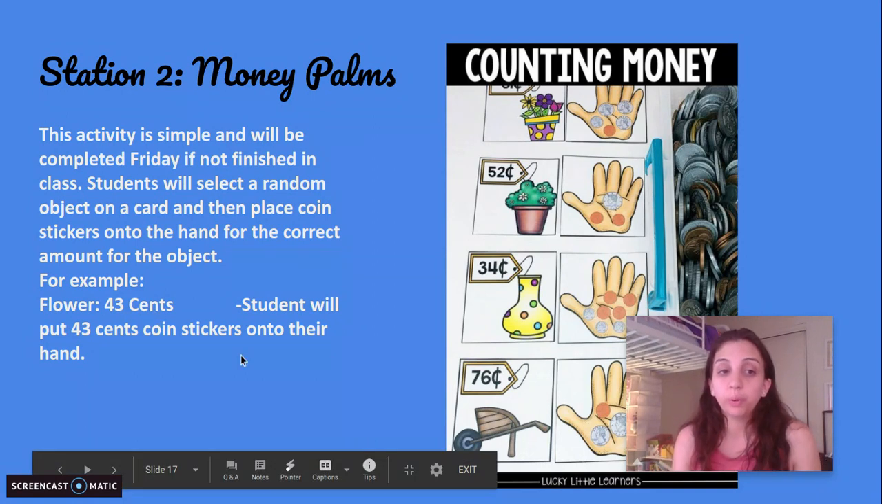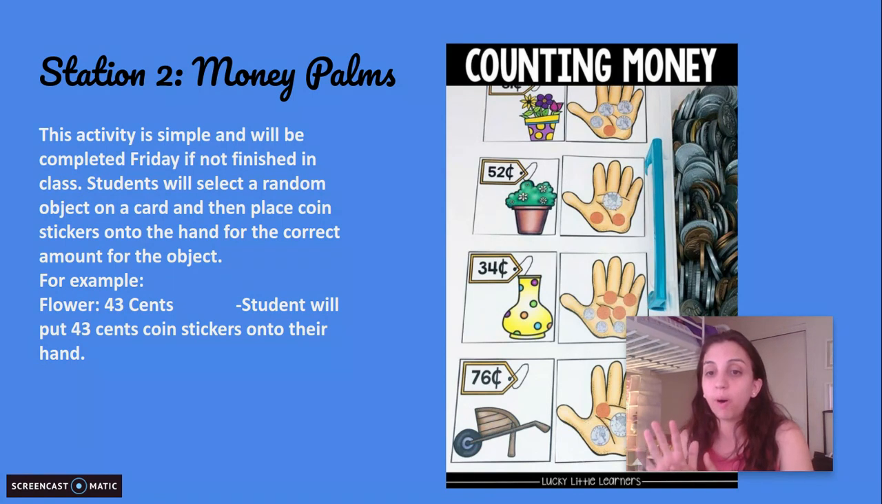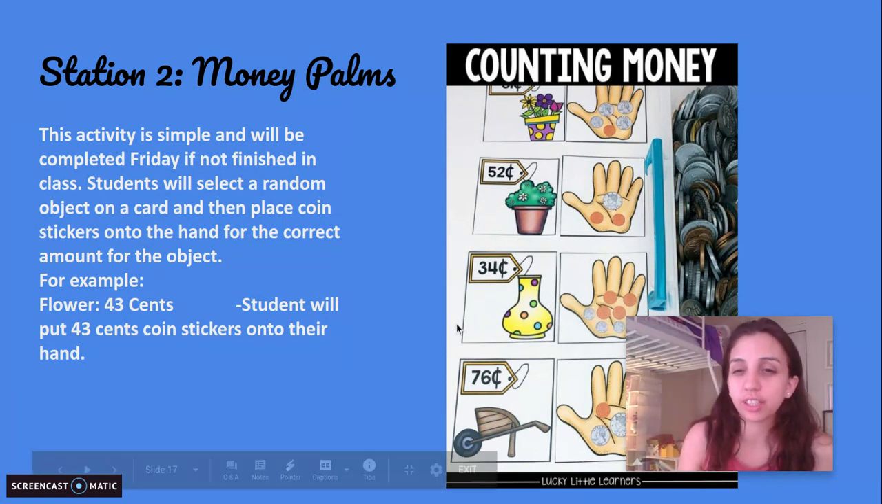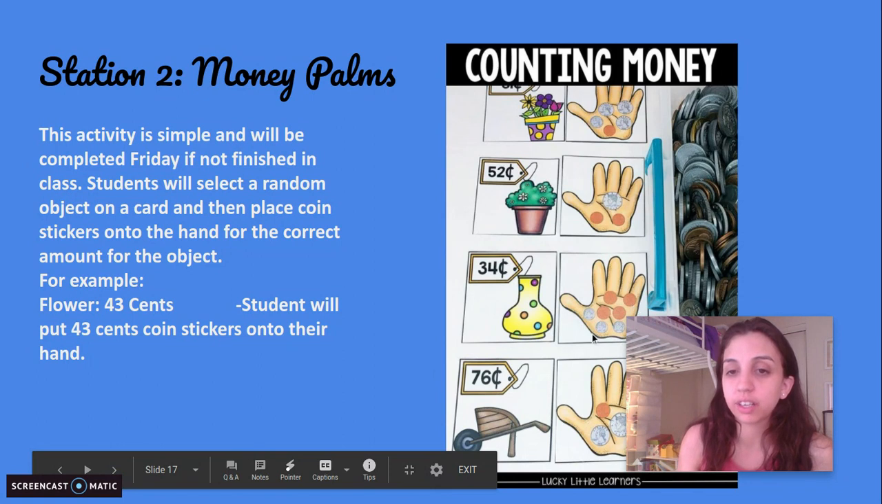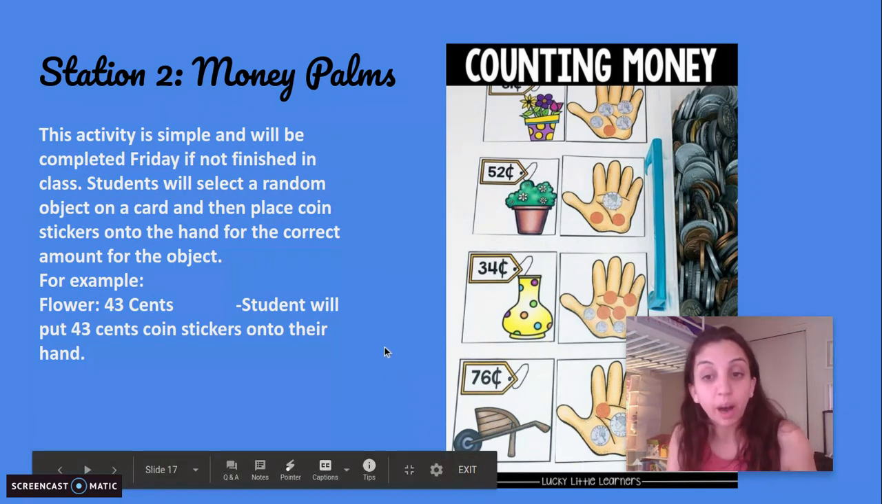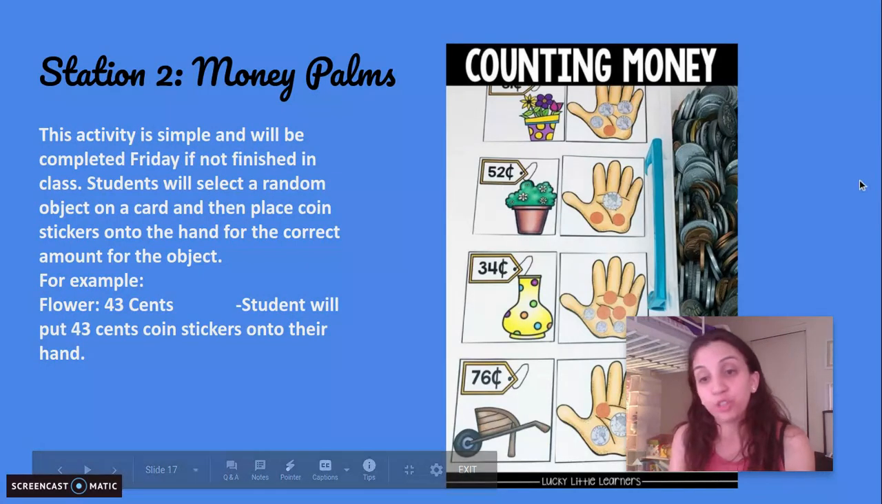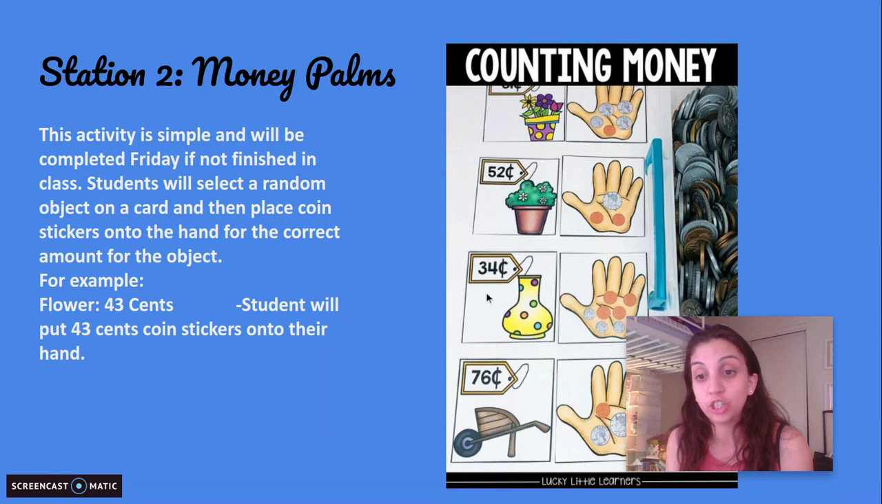Students will put 43 cents of coin stickers onto the palm. Not their actual palm, they'll have a sheet just like this, and they'll put the stickers of the appropriate amount. It doesn't matter the combination or how many coins of each they need to use. They can choose however they want to do it, as long as it totals up to the correct amount.